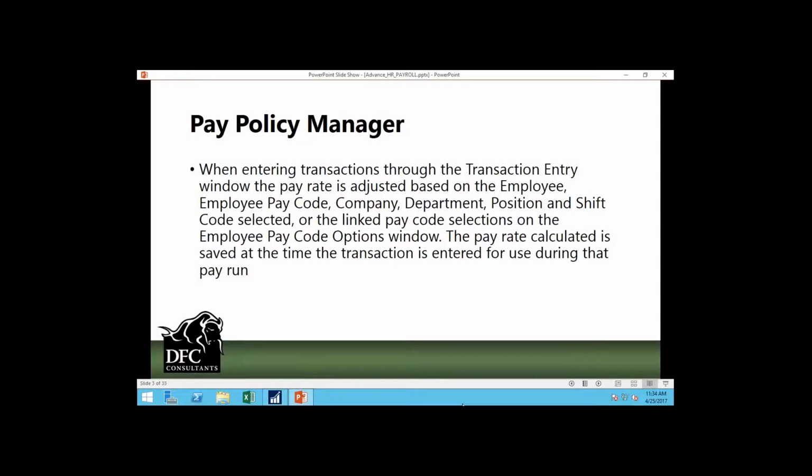Really with Pay Policy Manager, what this does is it allows you to specify pay rates that employees will use when they're working in certain departments, certain positions, or certain shifts. So essentially, a lot of times, healthcare industries or manufacturing industries may use this. And really it just says that, hey, if you're working in position A, you can get paid your base pay rate, but if you move to position B, maybe you get paid another pay rate or a percentage raise.